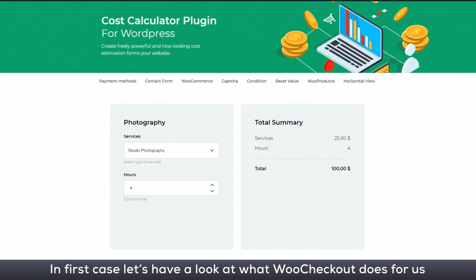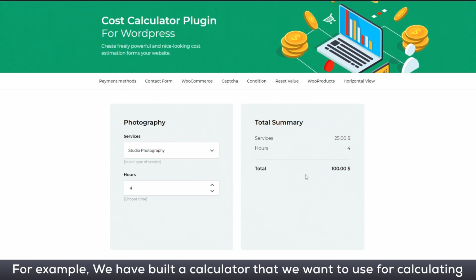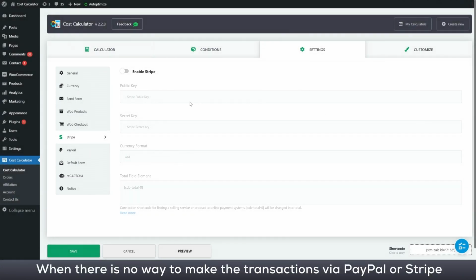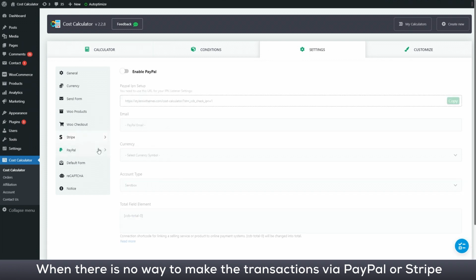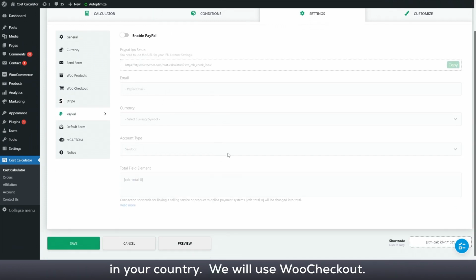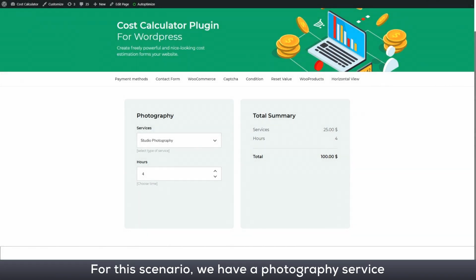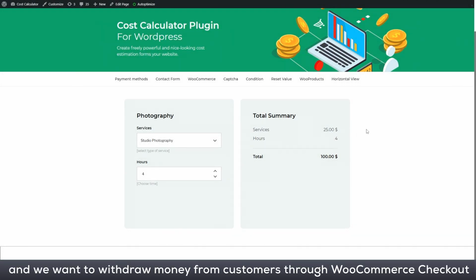In the first case, let's have a look at what WooCheckout does for us. For example, we have built a calculator that we want to use for calculating the cost of our service. When there is no way to make transactions via PayPal or Stripe in your country, we will use WooCheckout. For this scenario, we have a photography service and we want to withdraw money from customers through WooCommerce checkout.